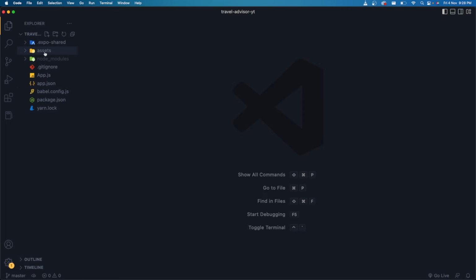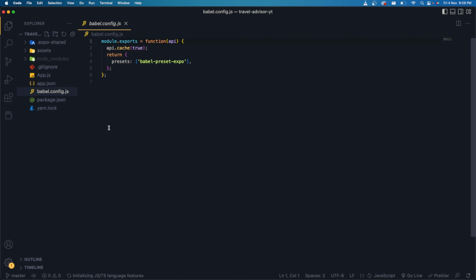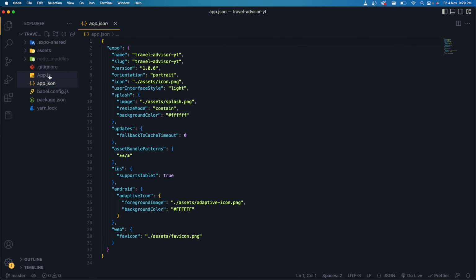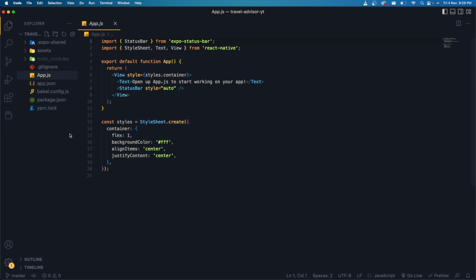And here you can see all the necessary configuration: package.json, Babel configurations, app.json, and App.js. Lots of things are here. This is the file which is currently being loaded. And here we can see View and Text. Let me explain everything one by one, when we start building the applications. So now all we have to do is learn how to run this project. That's what we are going to do next.